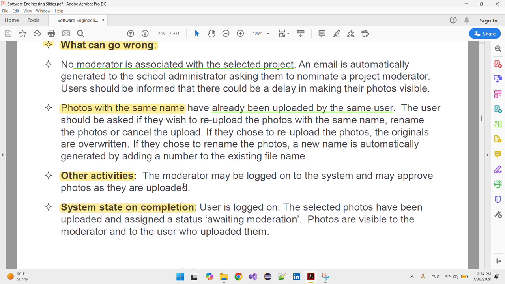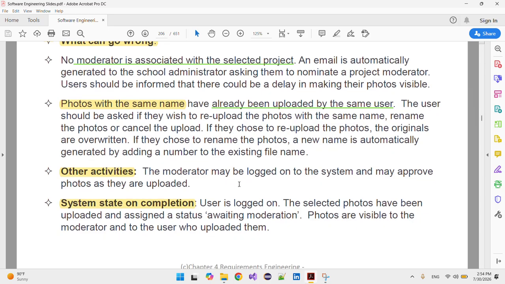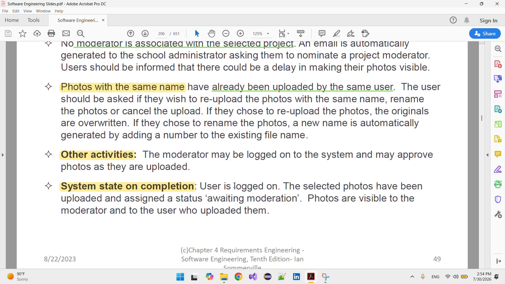Other activities: the moderator may be logged on to the system and may approve photos as they are uploaded. System state on completion: user is logged on. The selected photos have been uploaded and assigned a status awaiting moderation. Photos are visible to the moderator and to the user who uploaded them.